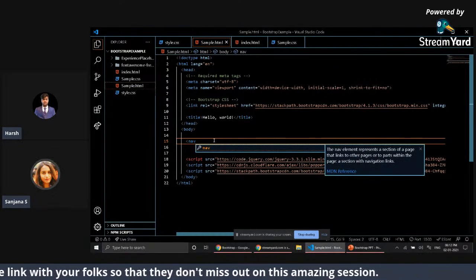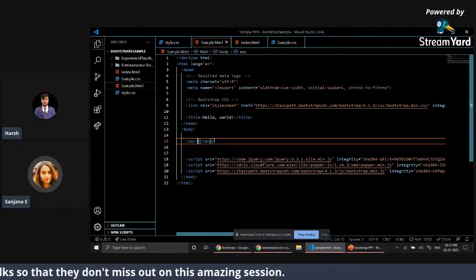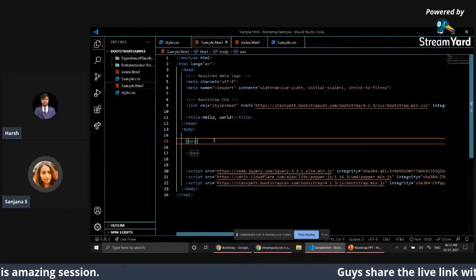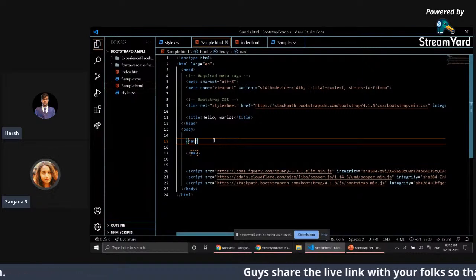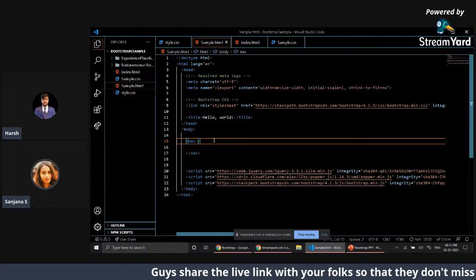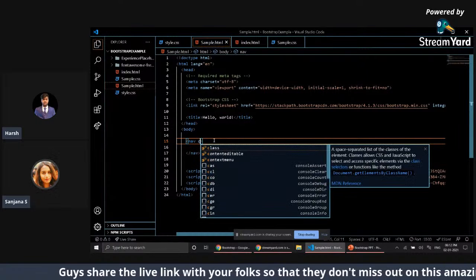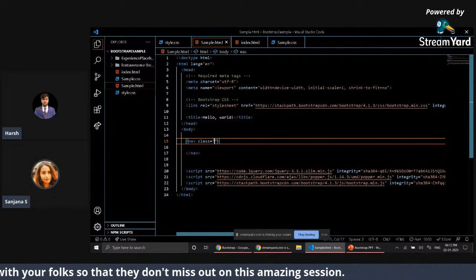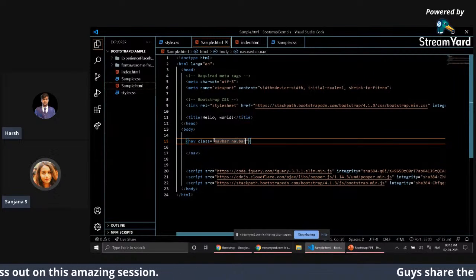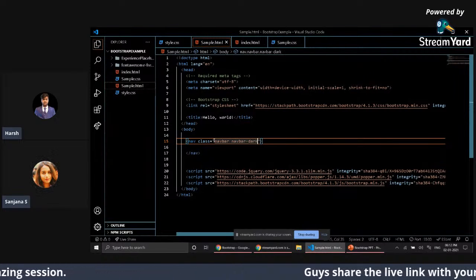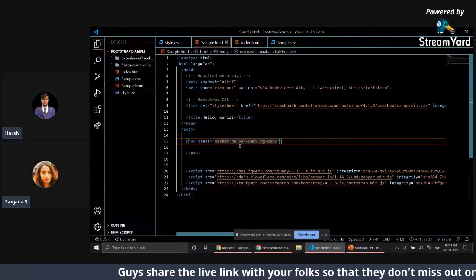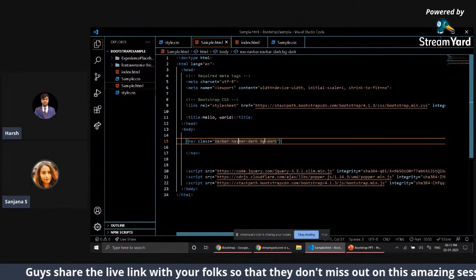So to include a navigation component, you just have to use the tag nav. And since Bootstrap is a CSS framework, in order to use these components, you have to use the appropriate class associated with it. So in case of navbar, the class used here is navbar. And here we're going to use a darker navbar, just so it looks better. So you're going to use navbar dark and background dark too.